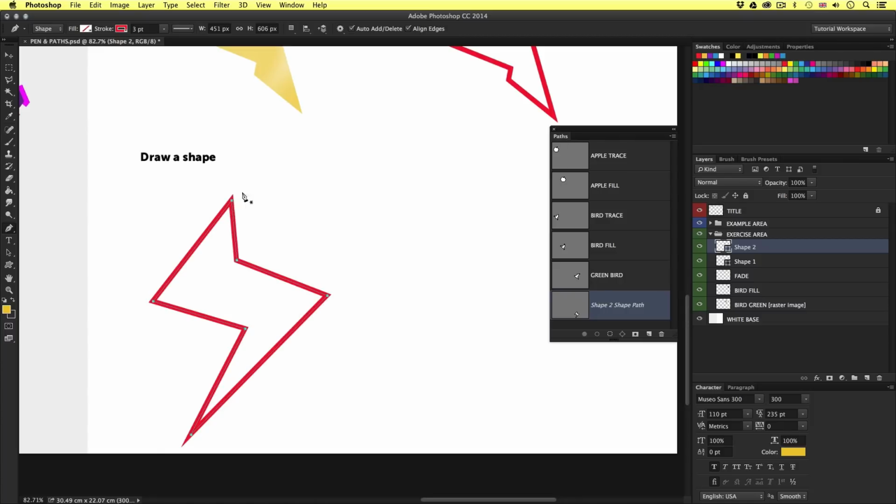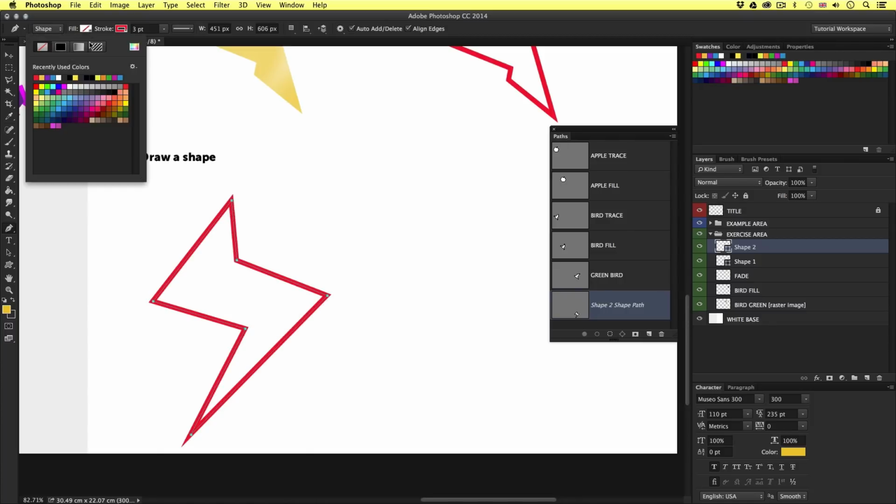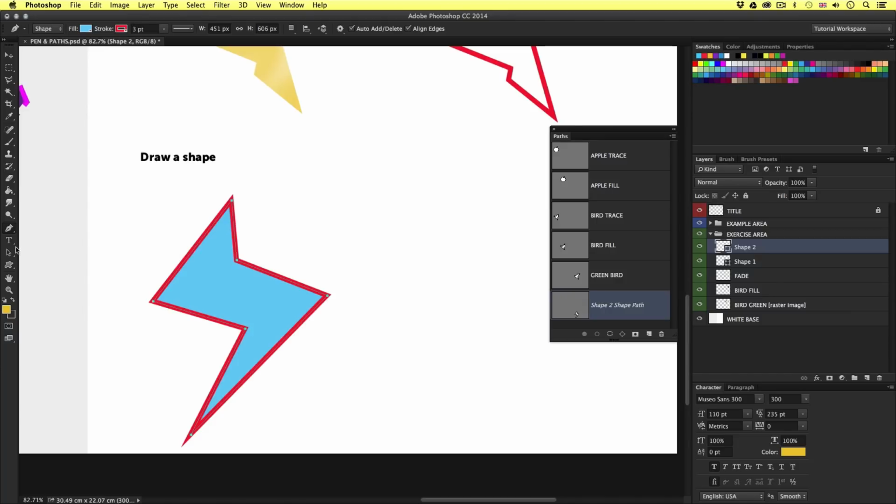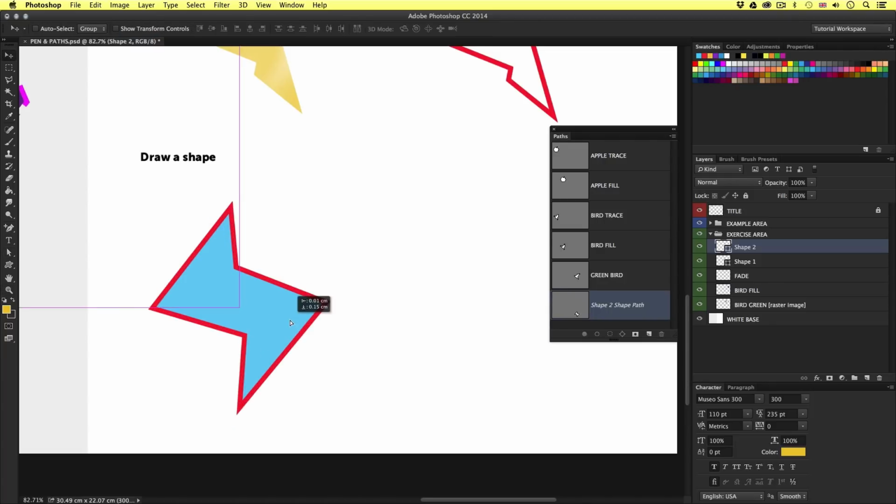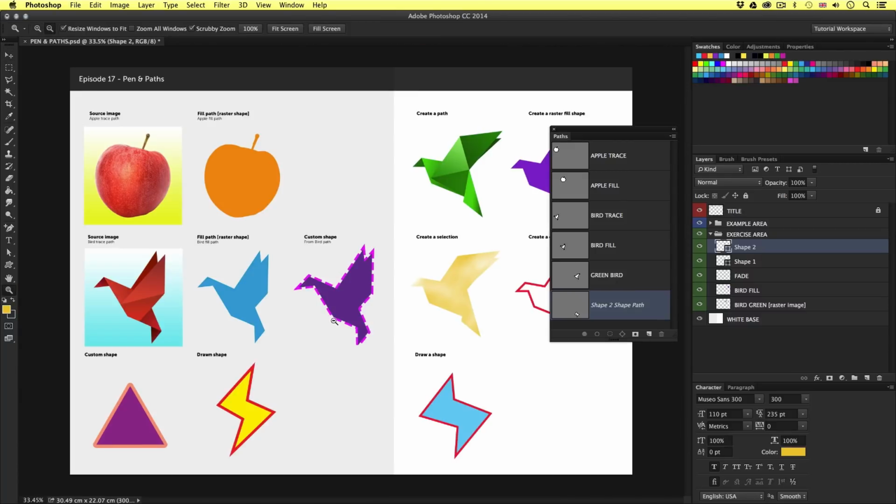To this new shape layer I can apply stroke and fill effects up in the control panel, and if I wish to modify my shape further, I can use the pen tools to add new anchor points and take them away. I can also use the direct selection tool to click an anchor point and move it around, like so. Easy. So that's a brief introduction on how we can build and use paths in a creative way.